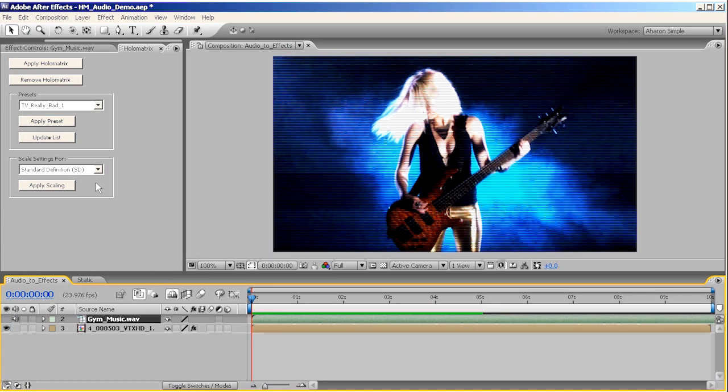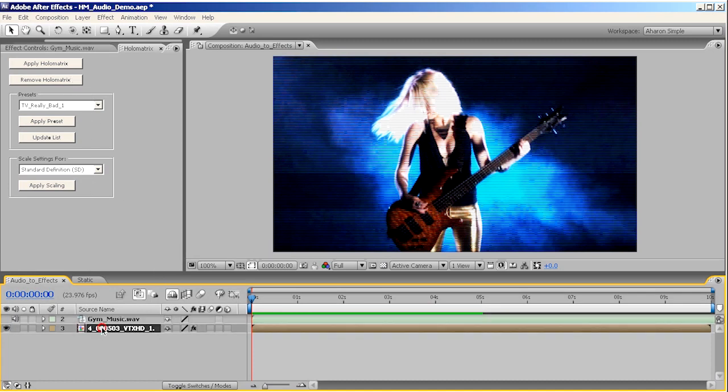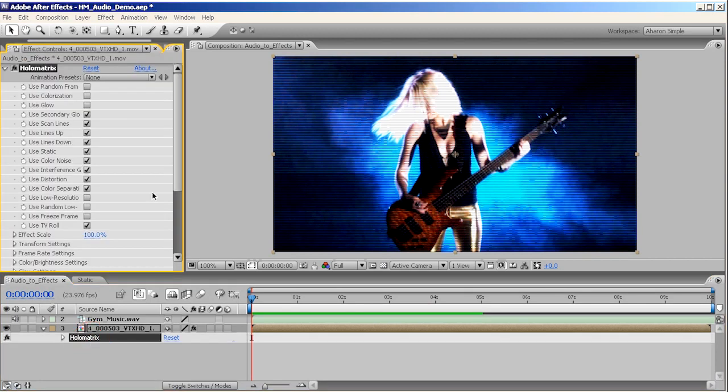So what I'll do is go into the Holomatrix interface. Let me select my layer that has Holomatrix. I'll hit E to reveal it, and just double click on that. You could also just move from the project panel or the Holomatrix panel over to the effect controls. As you can see, here we've got a bunch of checkboxes. These are basically the boxes that determine what effects are turned on and off. So we've got our glows, our scan lines, our lines up and down, and our static.